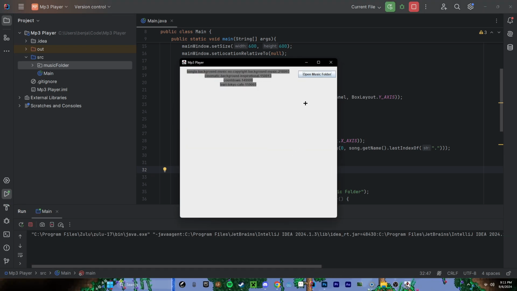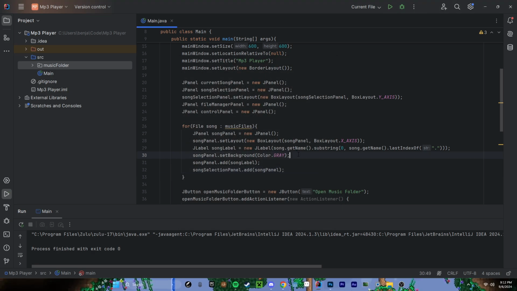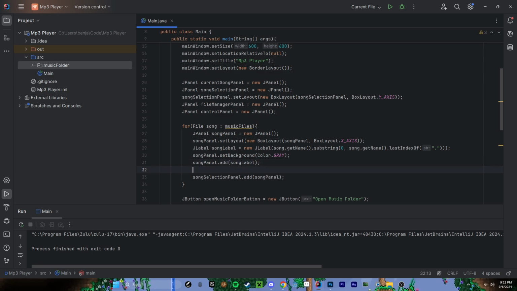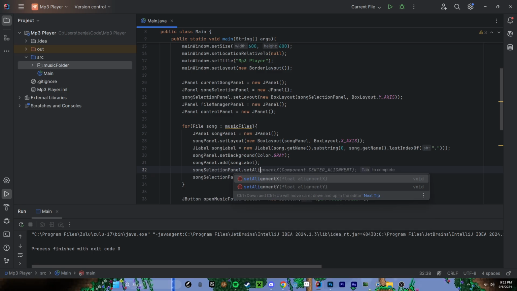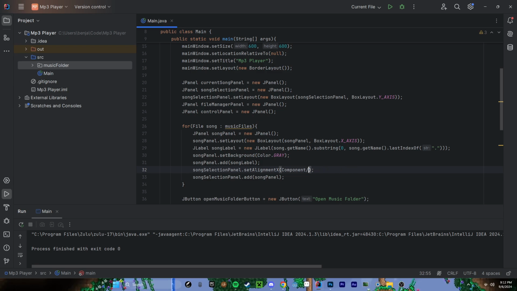Okay, that is absolutely awesome. But it looks like these are aligned to the center, whereas I kind of want them to be aligned to the far left of it. So let's see, how can we do that? Okay, so I can do dot set alignment maybe, if that's a thing. So let's do song selection panel dot set alignment X and component dot left alignment. Let's see if that works.